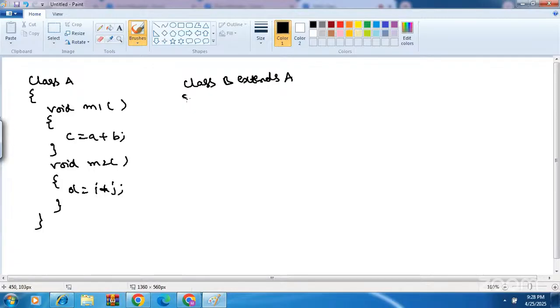What is the first method name? M1. Second method name? M2. Here overriding is a concept of having the same method name, including parameters. How many parameters are there? Zero. How many parameters are there here also? Zero. So there is a method with the same name and same parameters, but observe carefully here. Where does it have to be? One has to be in the superclass, another has to be in the subclass.